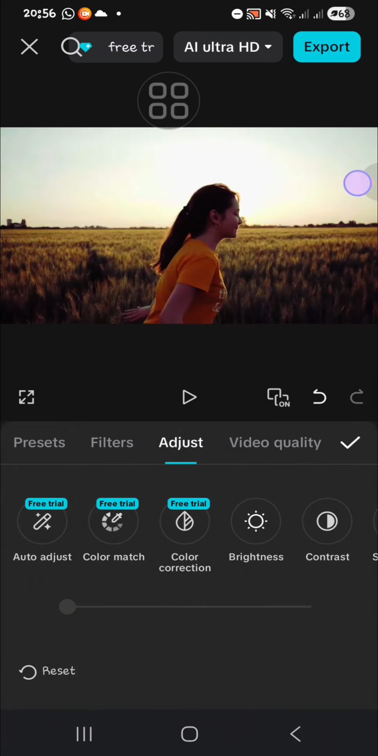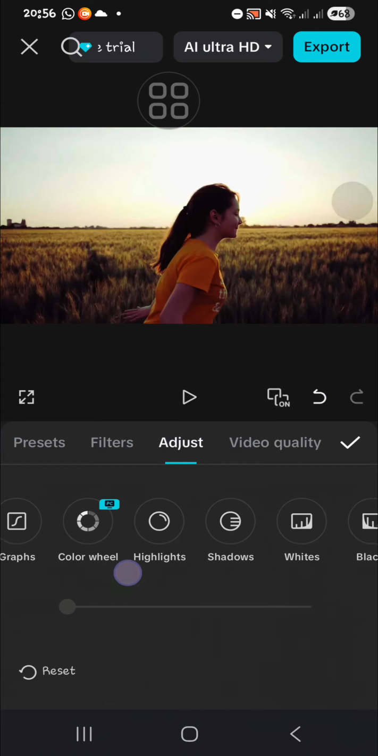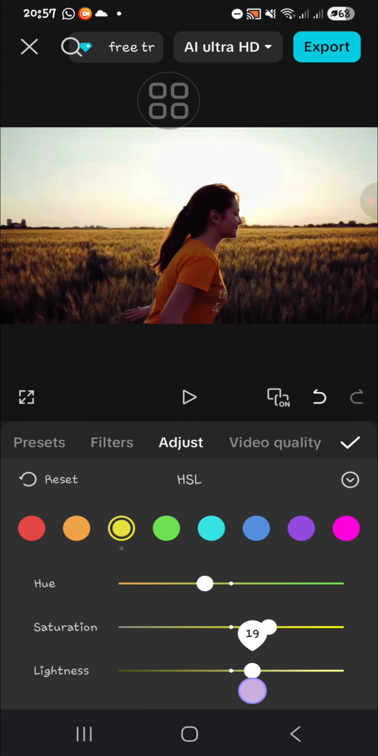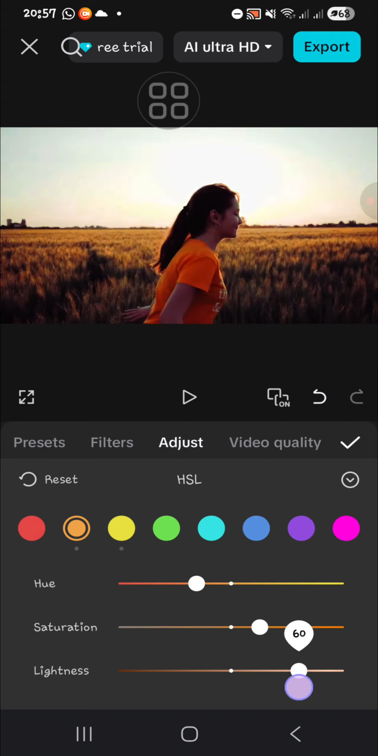And then guys, I'm going to go back to the adjustment, and I'm going to go to the HSL, and I'm going to play around with the yellow color. I'm going to increase the saturation, and for the lightness, increase it, and this one as well. Okay, you can play around with the yellow color and also the orange color.